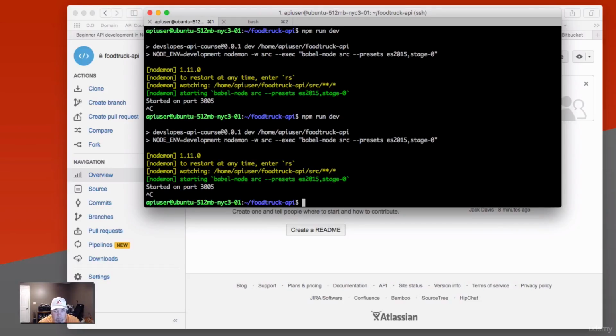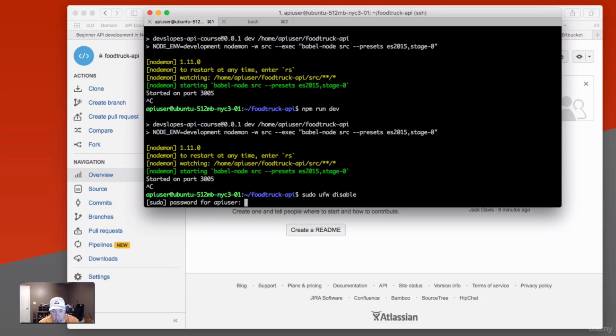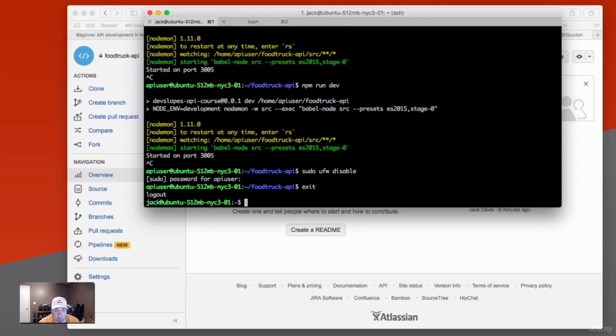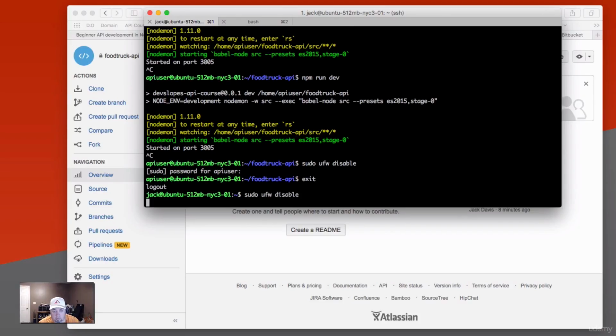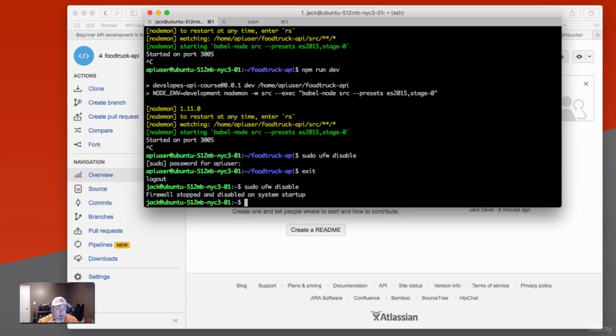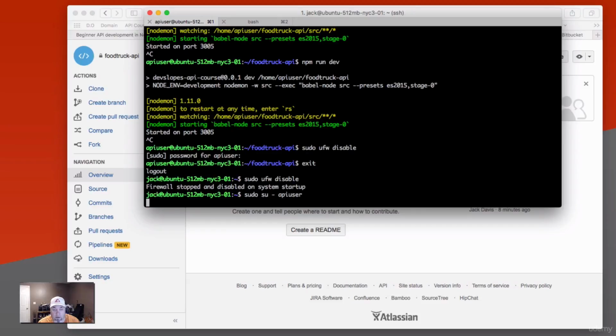Now one thing real quick before I forget it. I can't do that. Let me go back to my regular user. I'm going to disable the firewall real quick while we do this test, because I didn't add sudo privileges for the apiuser.